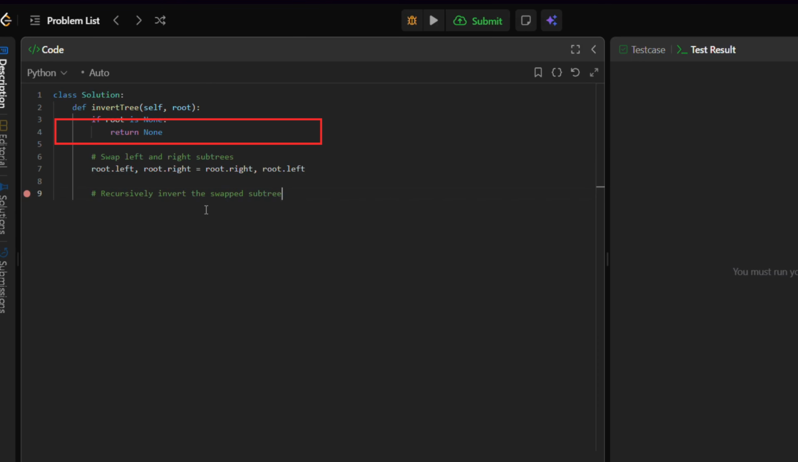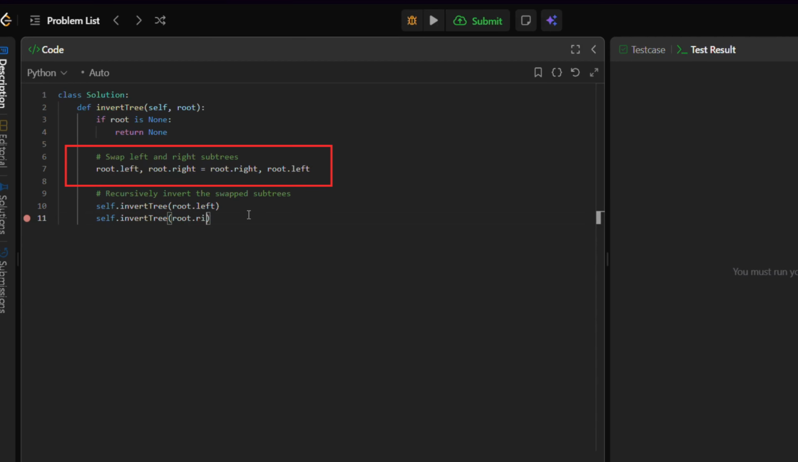When the node is empty, we return None. This acts as our base case for the recursion. Time complexity note: base case is O(1). Line highlighted: hash swap left and right subtrees. This comment tells us the main operation. We swap whatever is on the left and whatever is on the right.